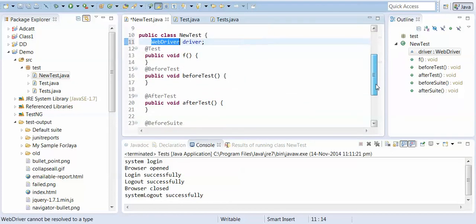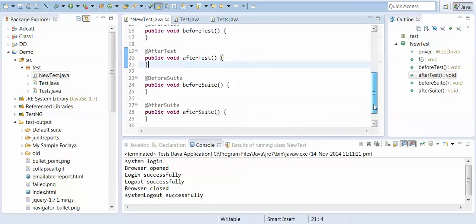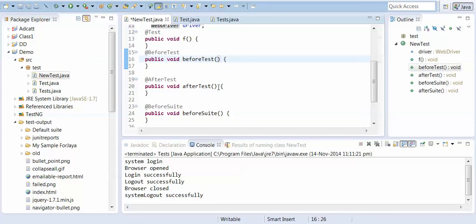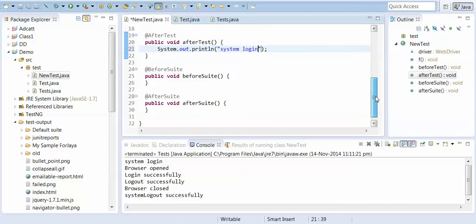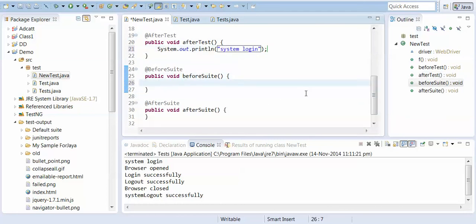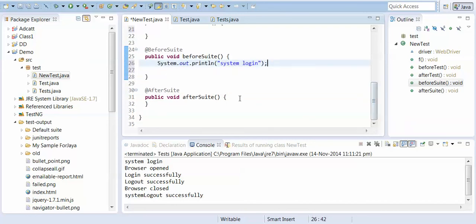In before test and after test, we have to write open browser and close browser. And before writing in this test, we have to do a system login. So I will write system login, and here, not here. Sorry, I will use this and this. First we have to do a system login, so we will do this in before suite, and in after suite we have to do a system logout.